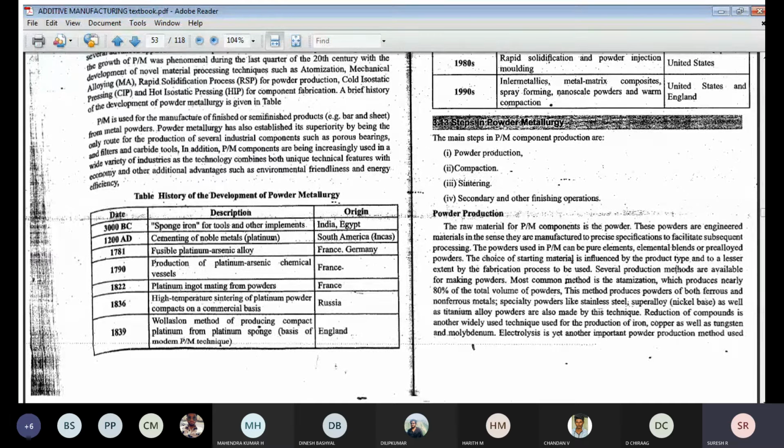Several production methods are available for making powders, as I've told. There are n number of methods to produce the powders. The most commonly used is atomization. Atomization produces nearly 80% of the total volume of powders. In almost all cases, we get the powders with the help of the atomization process only.